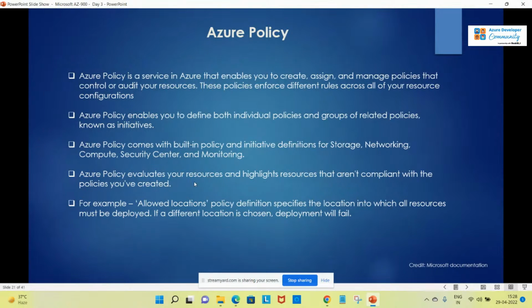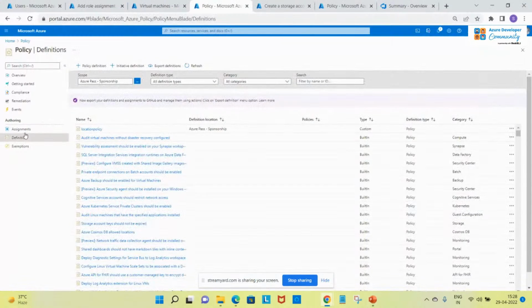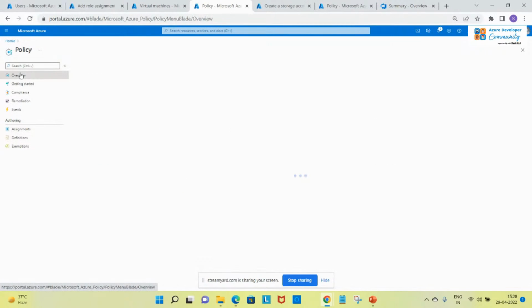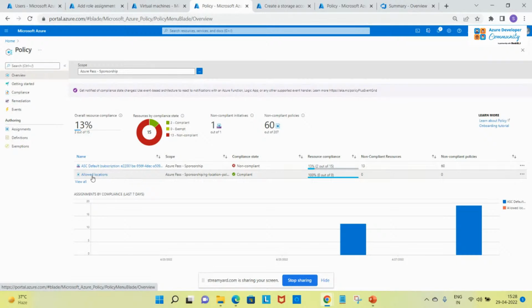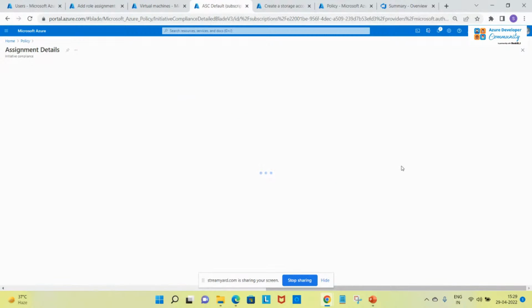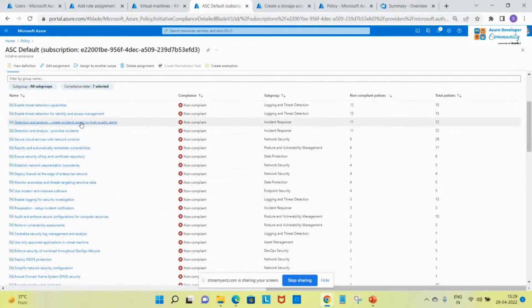Azure Policy evaluates your resources and highlights resources that aren't compliant with the policies you have created. If I again go to assignments, overview, you can see some graphs displayed, meaning 30 non-compliant, 2 compliant. So allowed location is compliant as of now. This is the default policy which was created. If you go inside this, you can see what are the things which are non-compliant here.